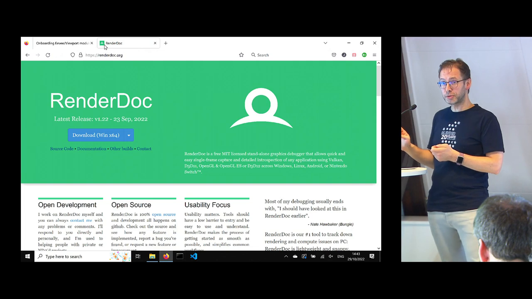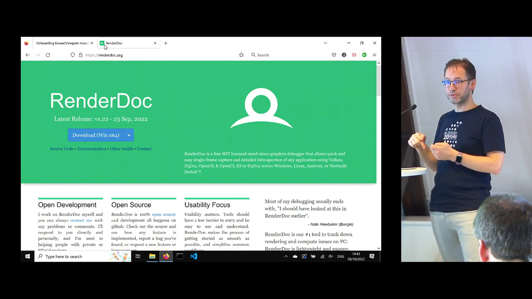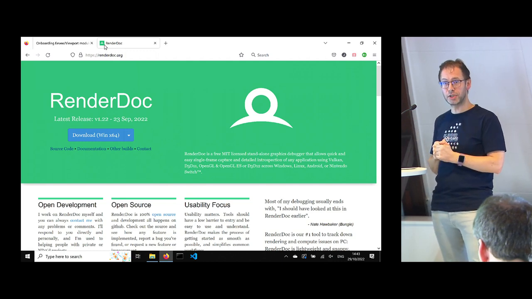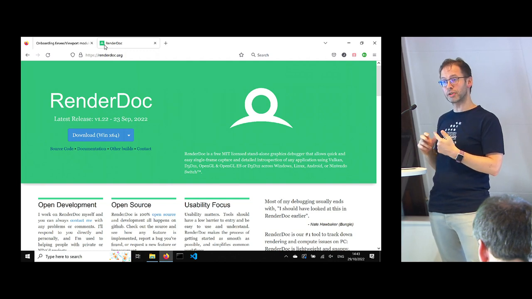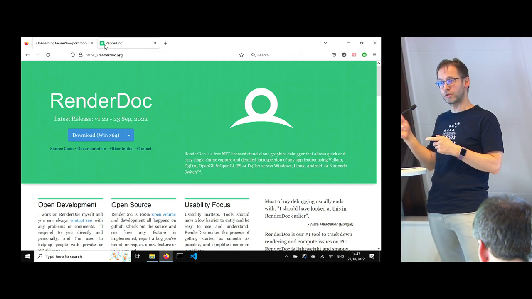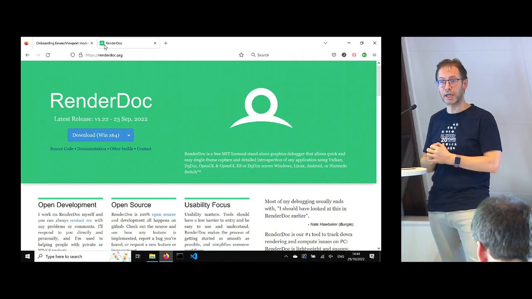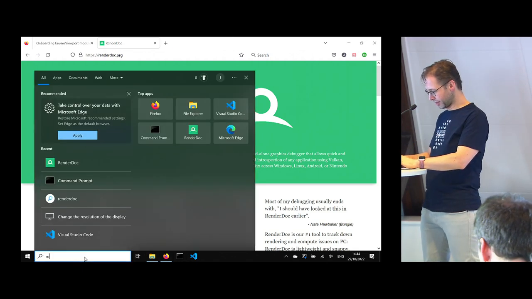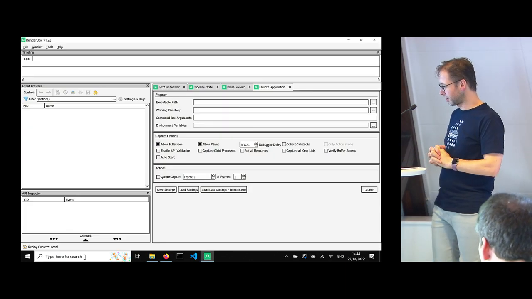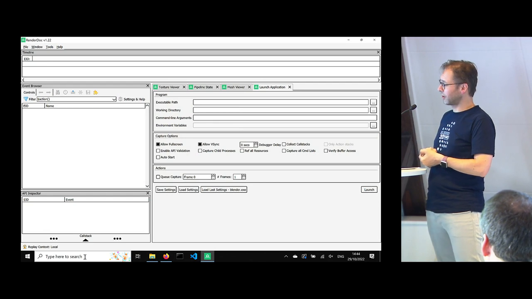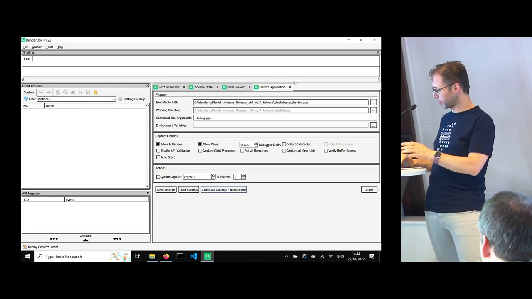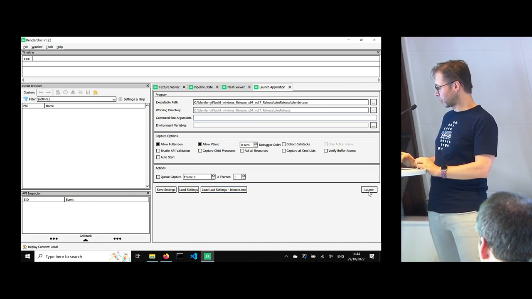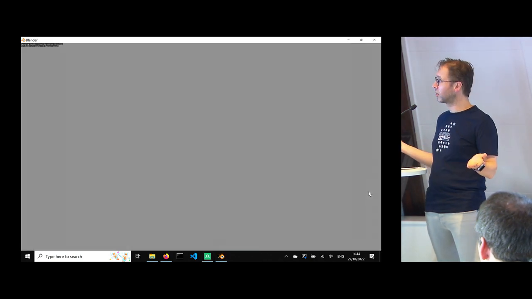If it fails for you, download the previous version. It's common that the AMD implementation is better, but the NVIDIA implementation can fail, and then you just have to revert one or two versions back, and then it will work. When you start RenderDoc, it looks like this, and you can point to your executable and say okay, I'm going to launch. And it starts launching Blender.